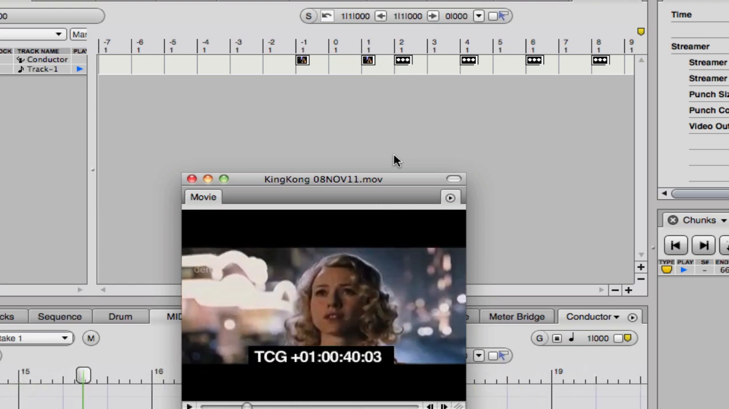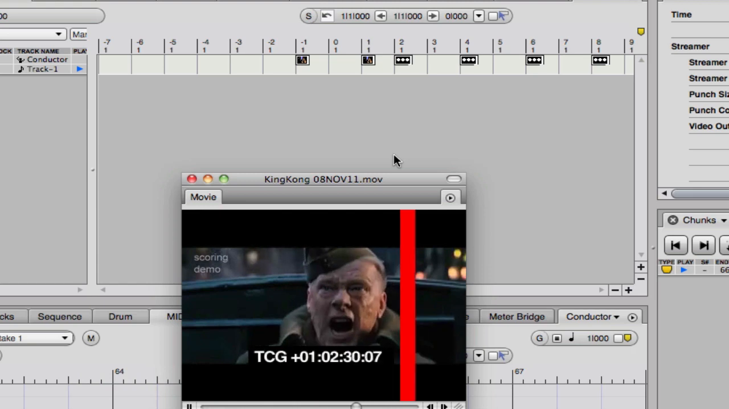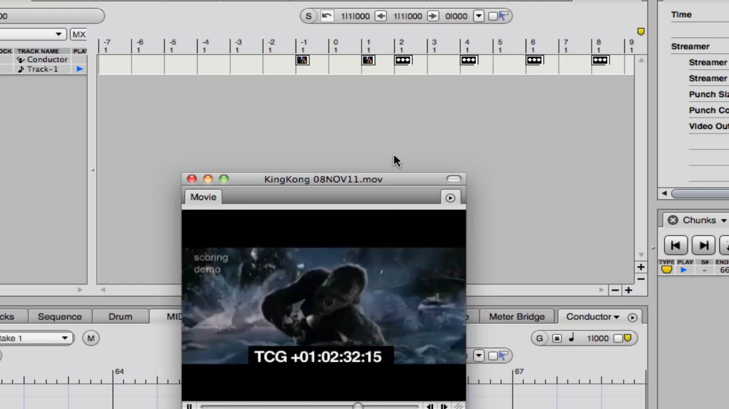I'm going to skip ahead to the end of the cue. Make sure that red streamer is in the right place.